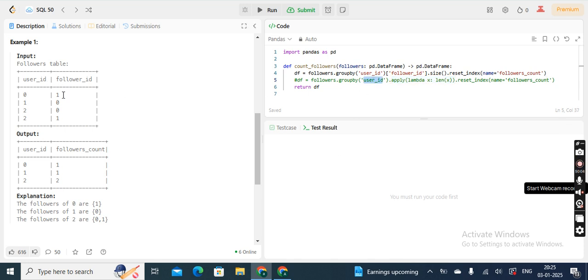User ID. So what is the first user's length? It is 1. Second user's length, it is 1. Third user's length, it is 2 because it is repeated 2 times. So the same thing is happening here in the follower count also. 1 1 2. It is showing me 1 1 2. Simple. My length of x for user ID 0 is 1. Length of x for user ID 1 is 1. Length of x for user ID 2 is 2.